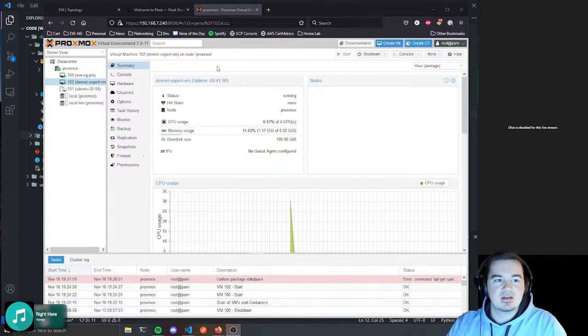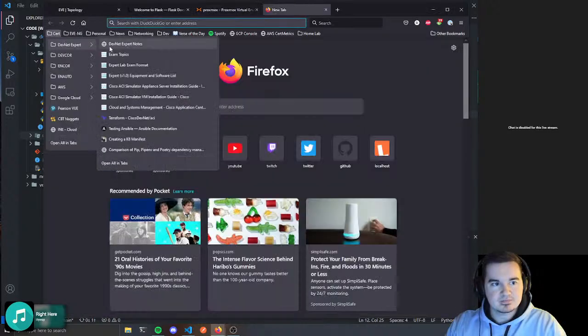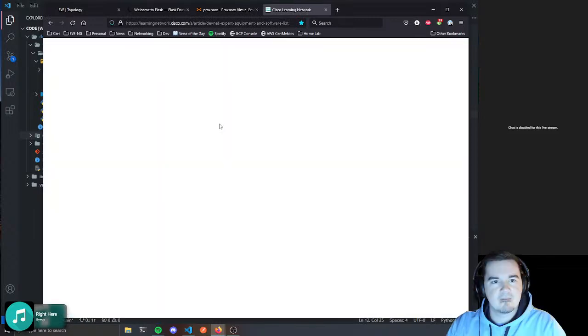And then, on top of migrating everything from Google Cloud to this on-prem server, I actually got Ubuntu 20.04 and what I have here, the DevNet Expert VM. So, in the list of requirements, we got, let's see, let me just pull it up.